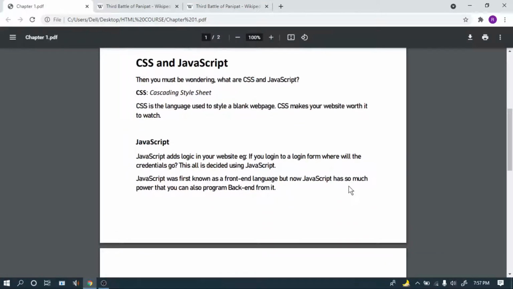Now as I said, JavaScript has so much power that you can also program backend from it. So a backend can be something like the example I gave over here, which is if you log into a form, where will the credentials go? This all is decided using JavaScript. Now the user who is giving his credentials, he doesn't know in which email it's going. He doesn't care. He doesn't know anything. He just knows that this will go to Microsoft, this will go to Apple, this will go anywhere. But to the person who's working in Apple or Microsoft, whatever, the login form doesn't show that this is going to this email.